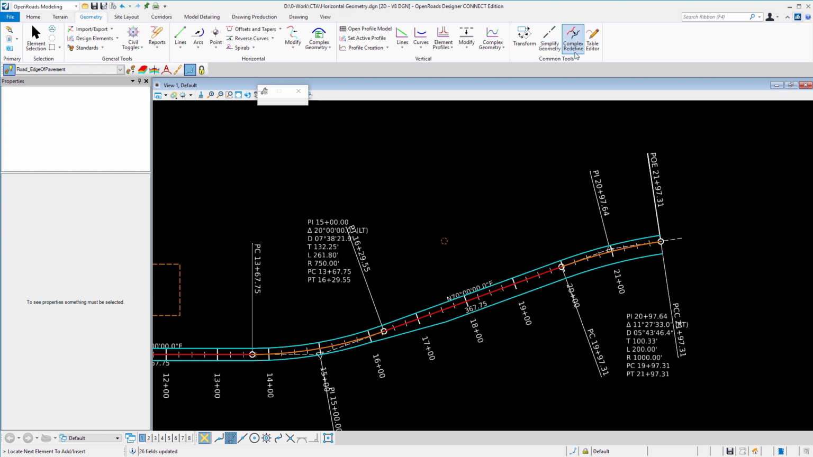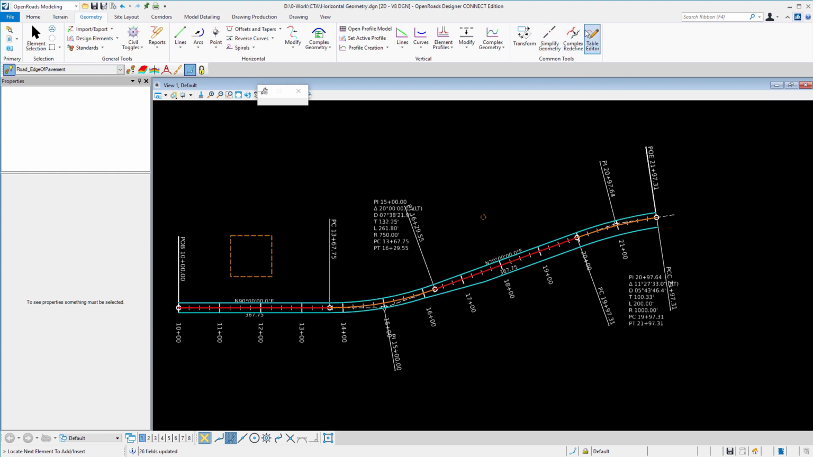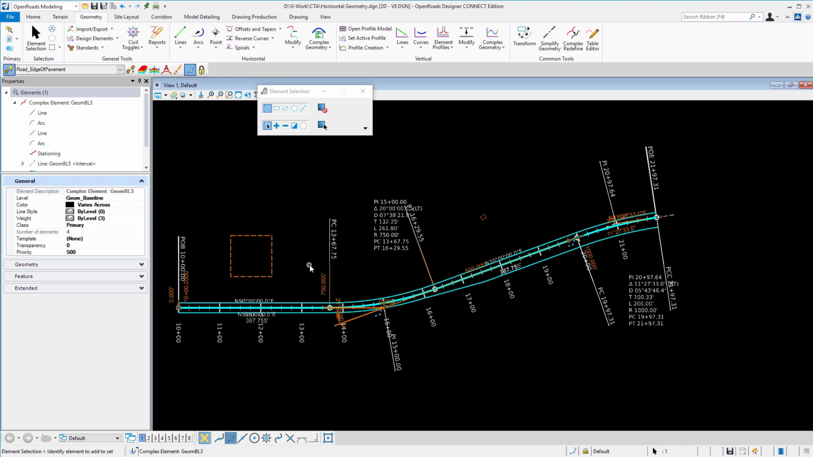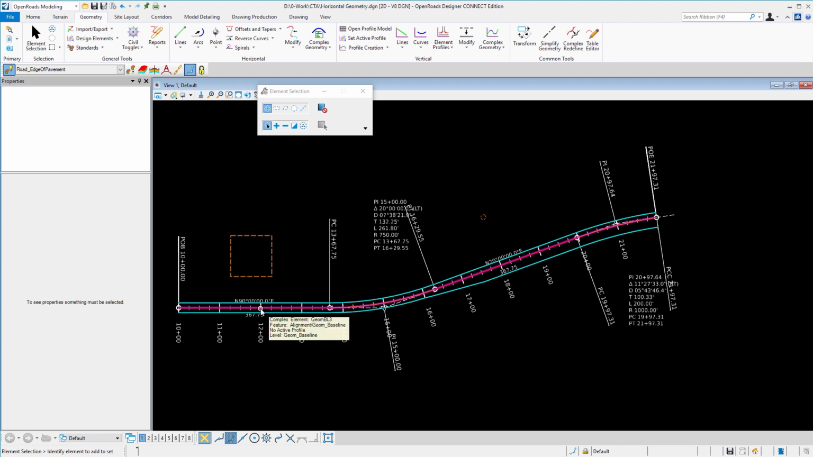A few of the other tools that are new, that are horizontal geometry related, are these common tools here. So transform, which will basically pick up and you can move, rotate, and scale all these elements with this command. Simplify geometry will basically change the rules up. So if I came in and simplified geometry on this, it would basically remove this angle rule here. It leaves the rules, but it basically creates more of a traverse type of alignment. Complex redefine would allow me to come in and draw different geometry like in this area there, and then I could use it to redefine this area with that new geometry.